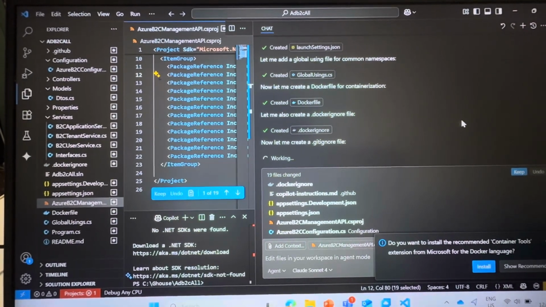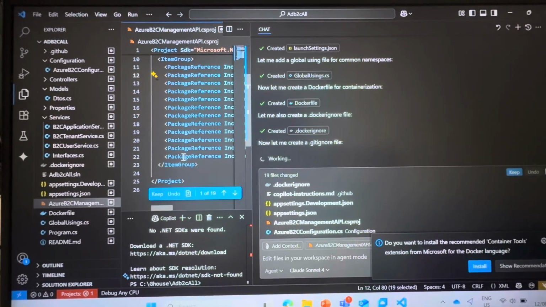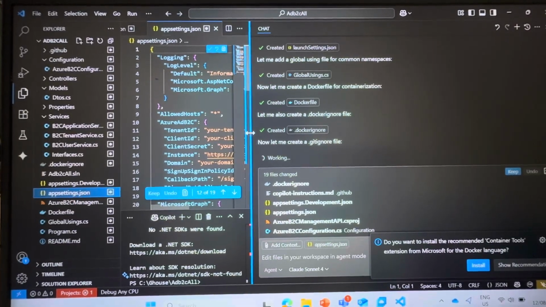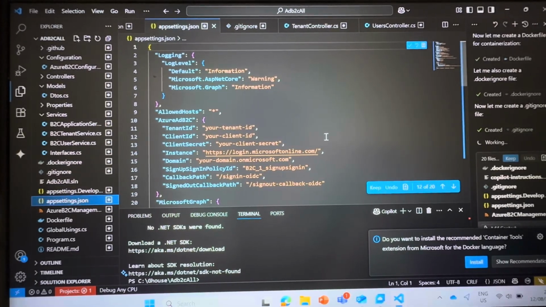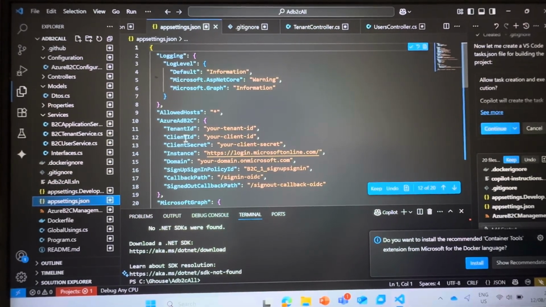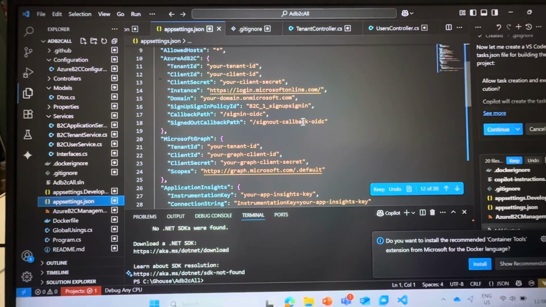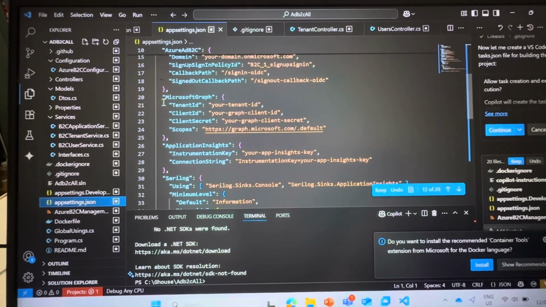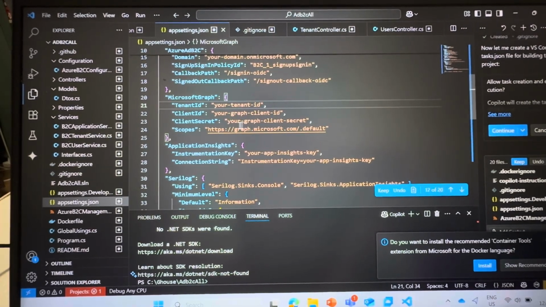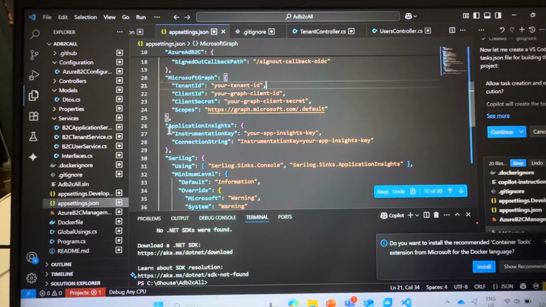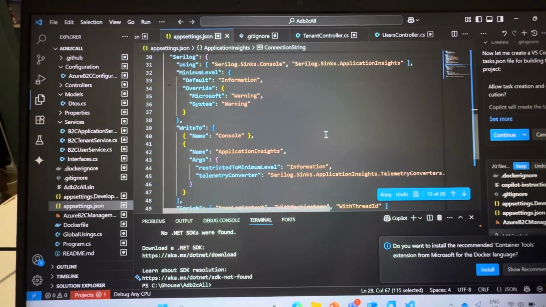Isn't it amazing? Let me show you app settings. So it's adding the tenant, the client ID, client secret. Okay, Microsoft, to access the Microsoft Graph APIs. So we need to add the tenant, client ID and client secret, app insights, instrumentation, keys and the connection string, Serilog details.